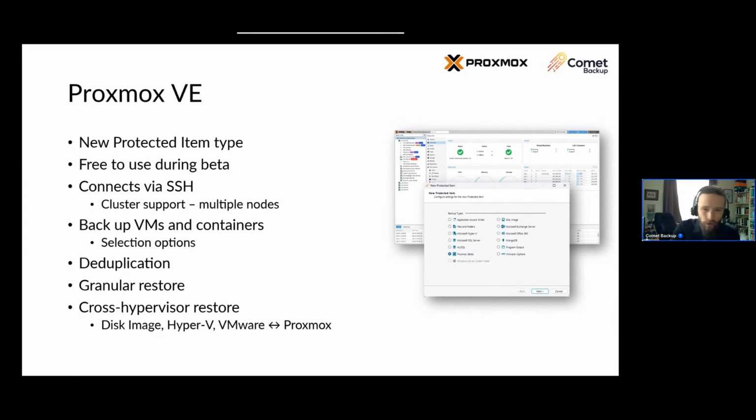You can restore from Proxmox into Hyper-V. You can restore from Hyper-V into VMware. You can perform a physical disk image backup job and then do a physical to virtual lift into Proxmox and so on. So just really cool new feature and capability for Comet that is available now in Comet 25.8 Titan.